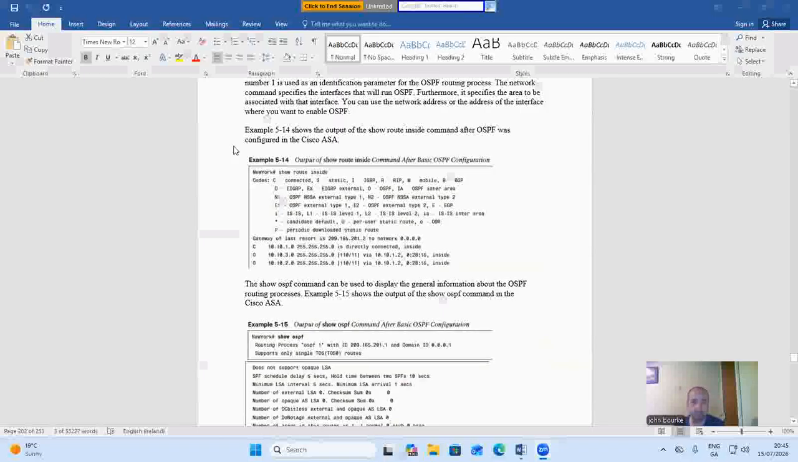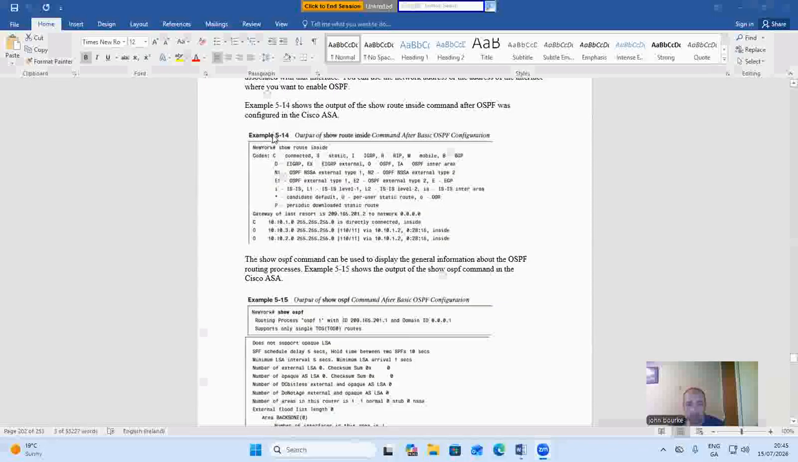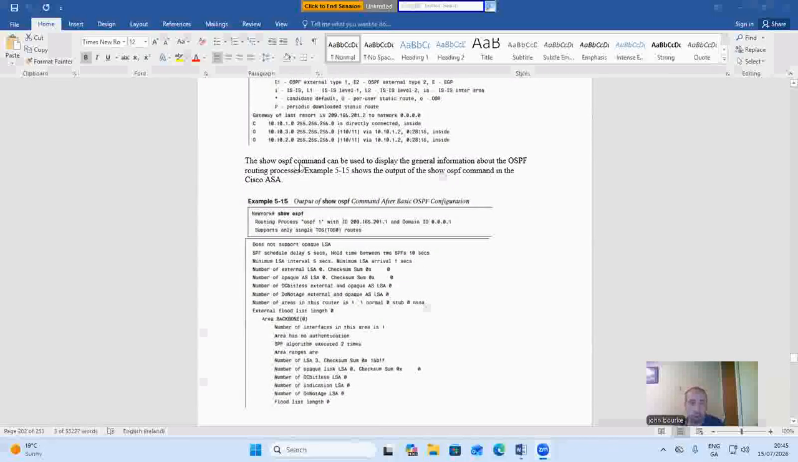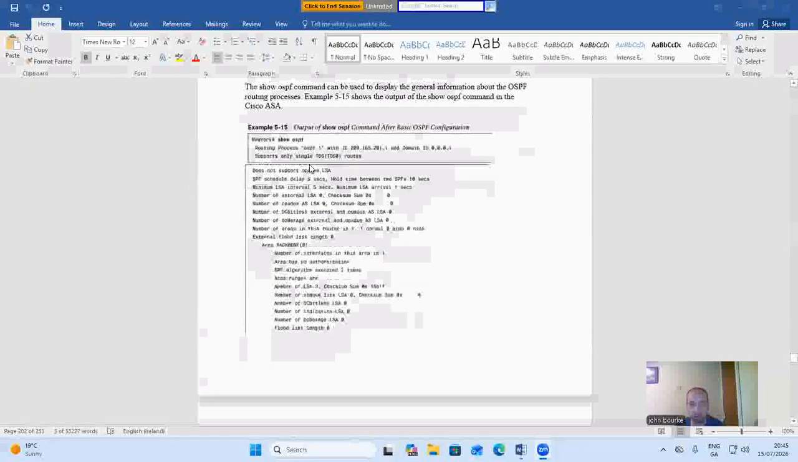Example 5.14 shows the output of the show route inside command after OSPF was configured in the Cisco ASA. So you can see here, example 5.14, the output of the show route command. The show ospf command can be used to display the general information about the OSPF routing process. Example 5.15 shows the output of the show ospf command in the Cisco ASA.